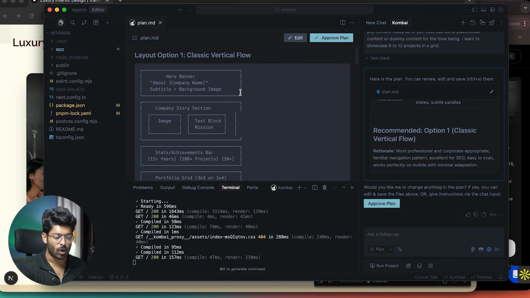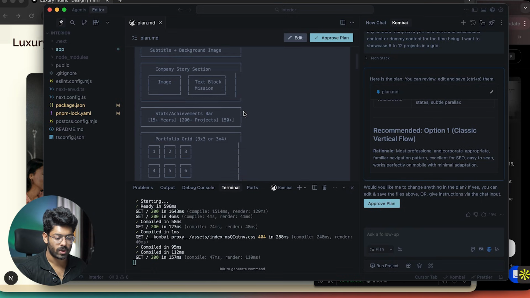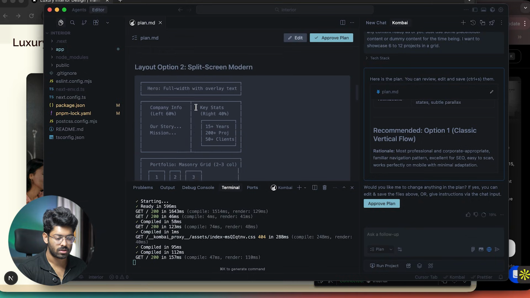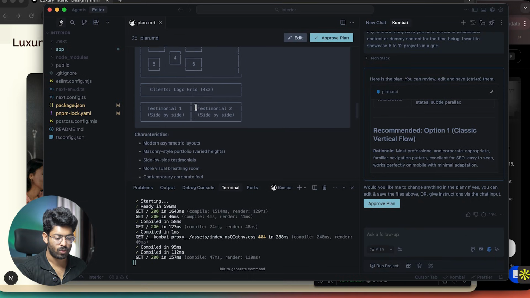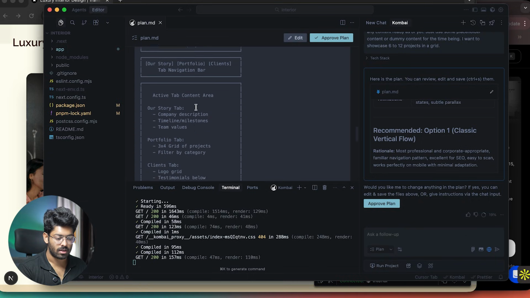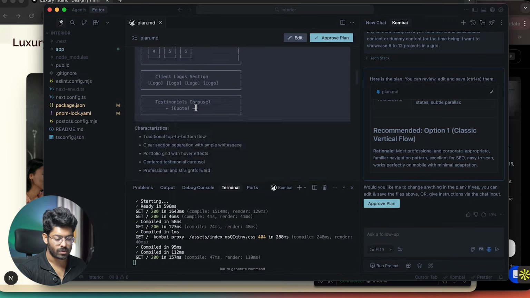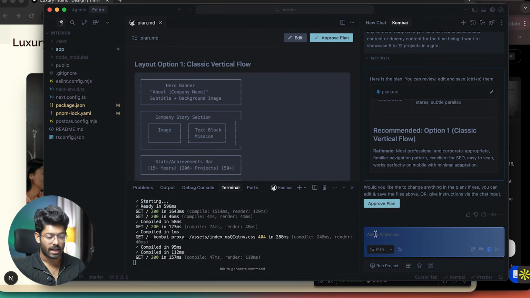So this one is layout option 1, where we have the hero banner, company story section, portfolios, two tabbed layout. All right. I like option 1, so I can go ahead and say I like layout option 1. So let's go with layout option 1. That is classic vertical flow.